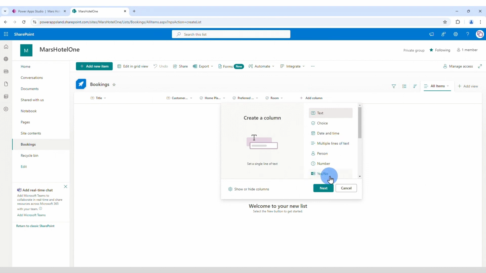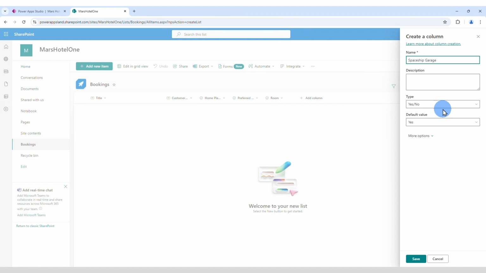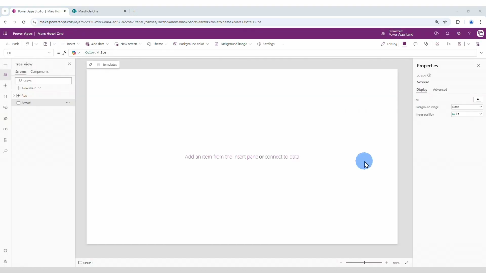Let's add one more column. And this one, we're going to use the type yes or no, and it's going to be called Spaceship Garage. So, do you need a spaceship garage for your spaceship? Yes or no? Click Save. Okay, now we have our list here with all of the fields that we need. Now, we can go back to Power Apps. So let's start creating our app.